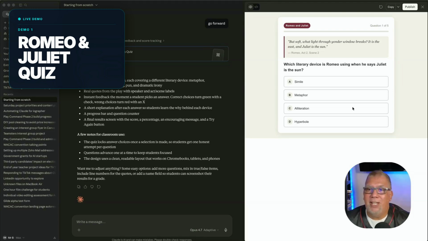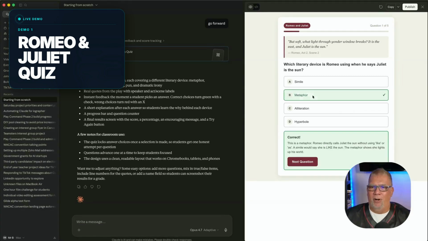"But soft, what light through yonder window breaks? It is the east, and Juliet is the sun." See, I'm horrible. Which literary device is Romeo using when he says Juliet is the sun? Hyperbole, alliteration, metaphor, or simile. I'm going to choose metaphor. Hey, I got one right. Okay, so I'm excited. And then down here, it tells me what it says here.